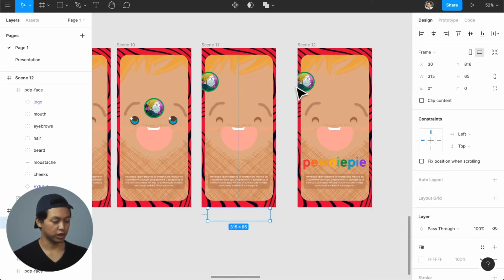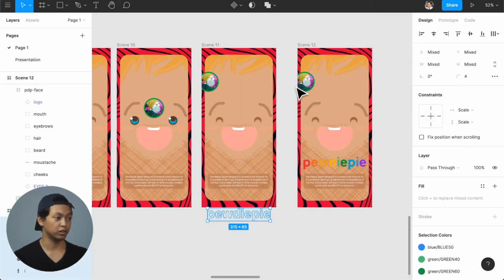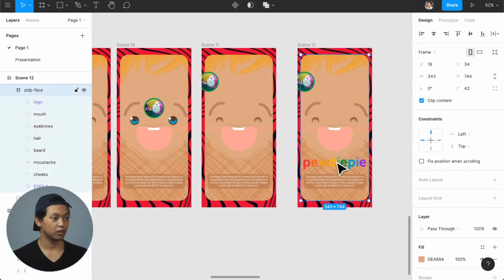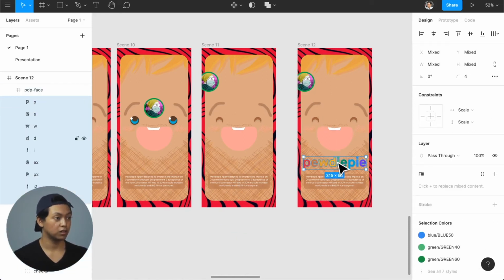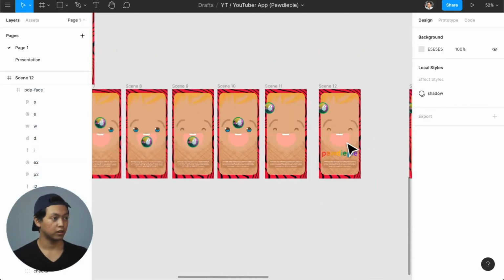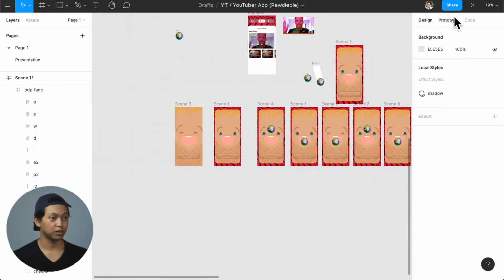I'm doing Command Option B to break the component, and then Command Shift G to break the group. This is going to come in handy later. Okay, now let's test out this prototype.